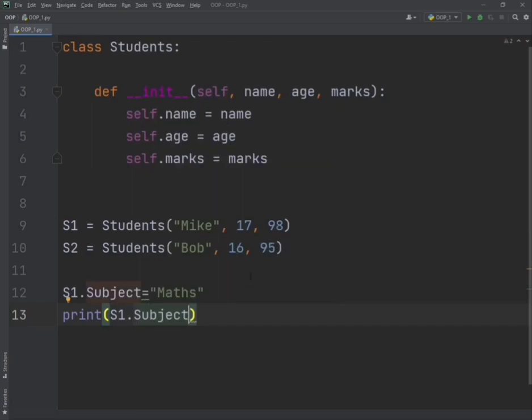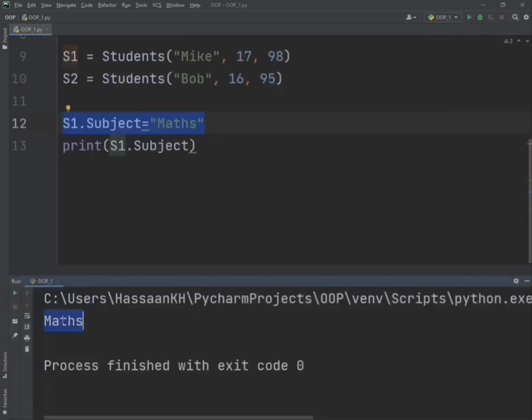Now we have added a new attribute in the s1 object, which is subject. So if I run the code, it should print out maths. Let's check out the code if it is working perfectly or not.